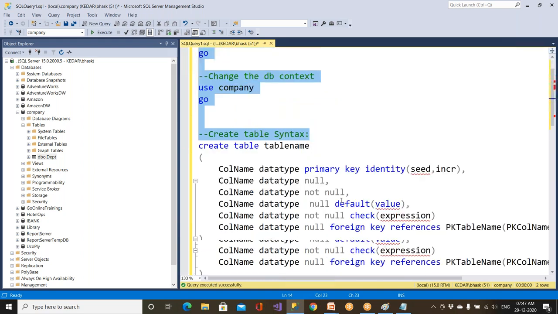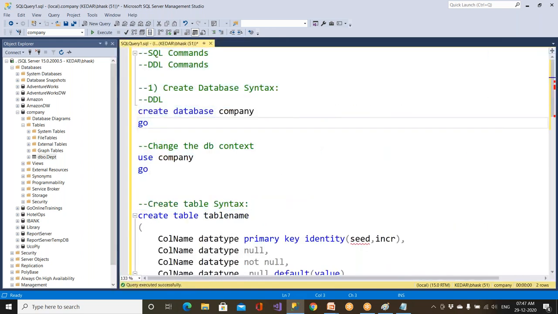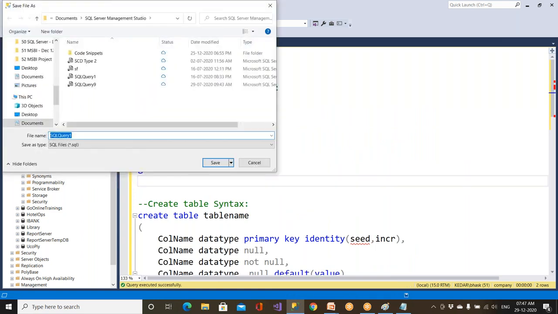This file is code. This is the code you have written. If you wanted to save this file, clear? Click on the save button. So you can say my practice, or you can say company SQL script. Wherever you wanted to store this, you can store.